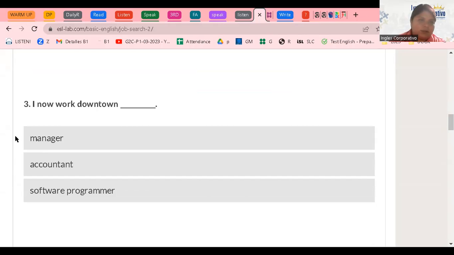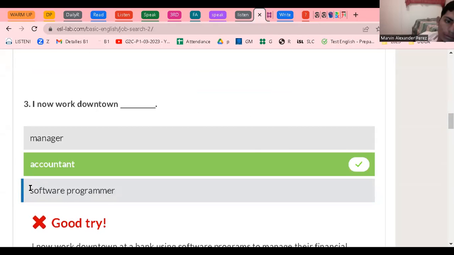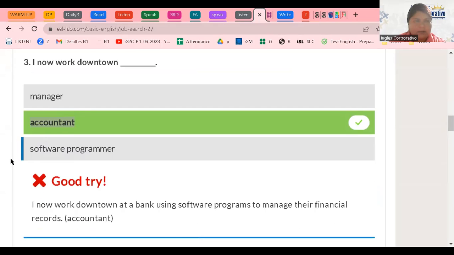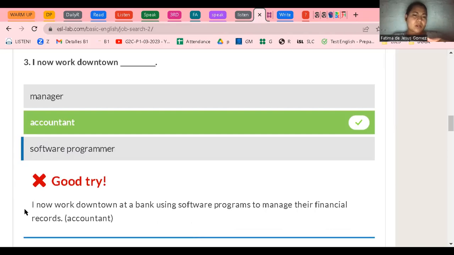I now work downtown. So what programs? Accountant. Oh, sorry. Software and programmer. I now work downtown. Accountant. Can you read that, Marvin? Software. I now work downtown at a bank using software programs to manage their financial records. Now I work downtown. Mm-hmm. Ahora trabajo en el centro de la ciudad. So downtown o en la ciudad. At a bank. I can say I now work downtown at a bank. Downtown.